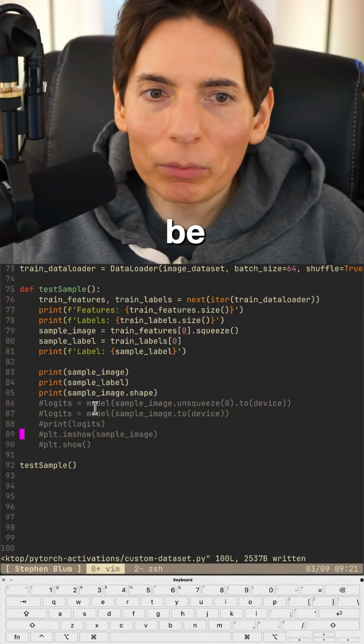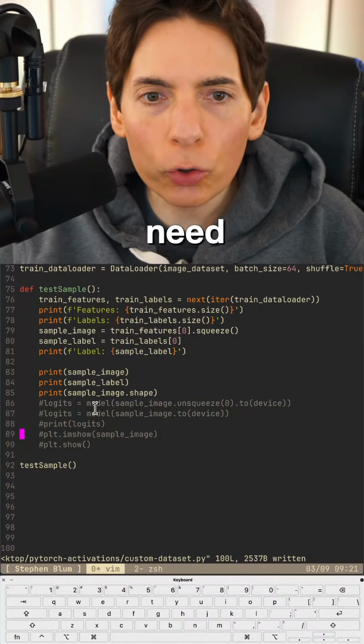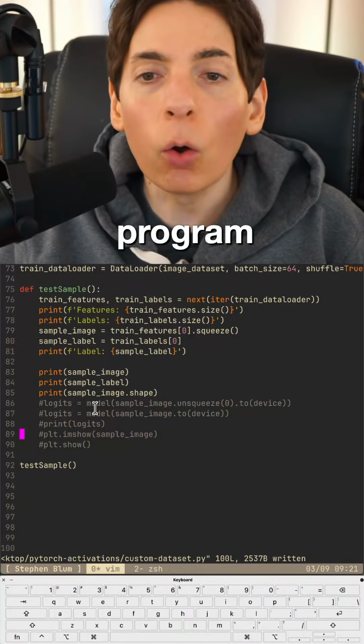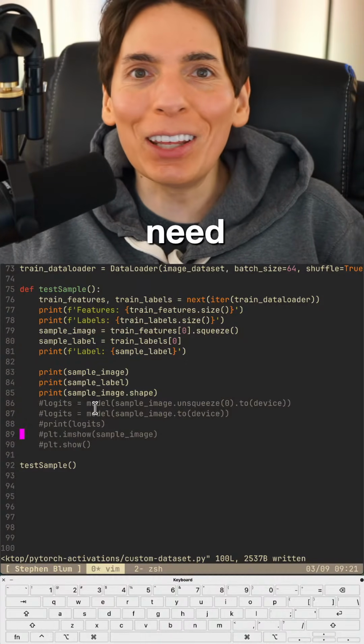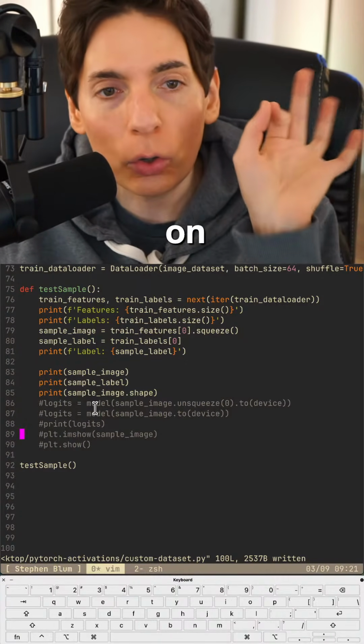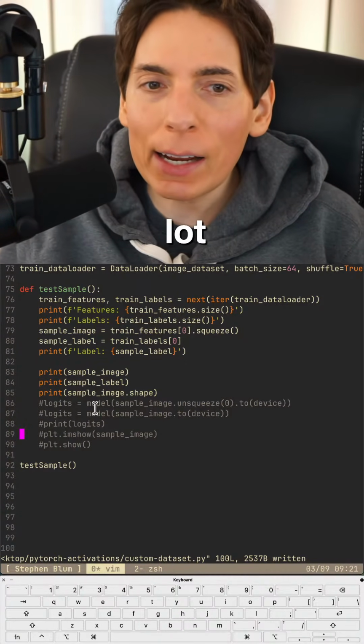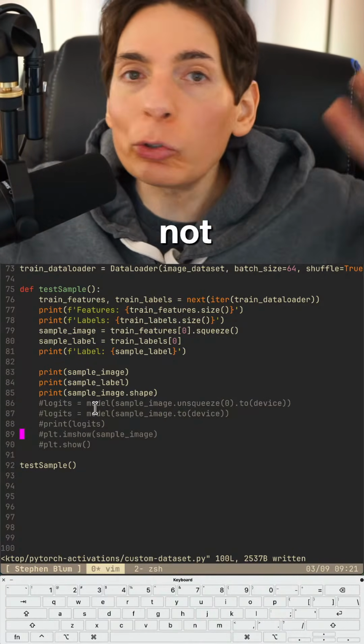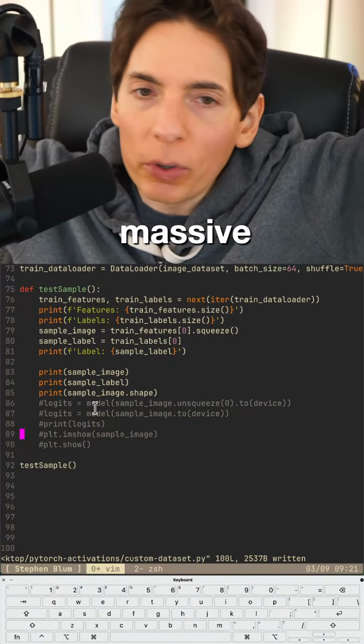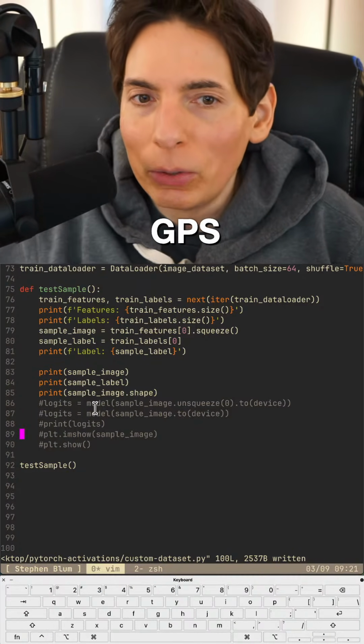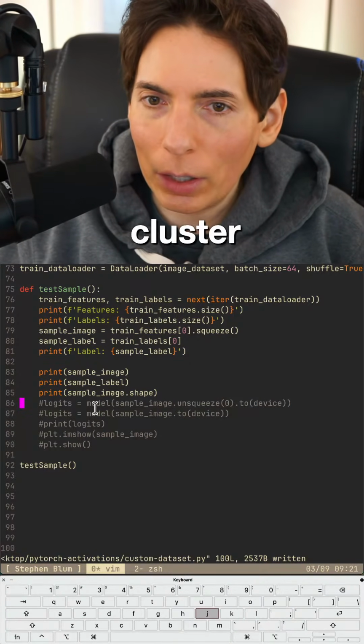Need a cluster to run the program? Oh, not for this one. You don't need a cluster for this one. This is going to run perfectly fine on your local computer. We don't have a lot of data, so we don't need to worry about it. This is not a large language model, so we don't need massive NVIDIA GPUs. We don't need the cluster. All right, let's keep going, you guys.